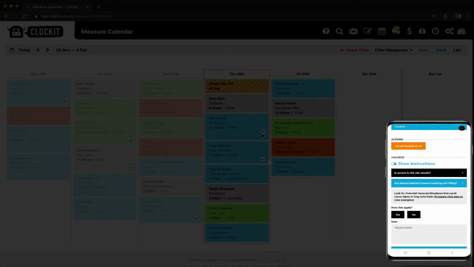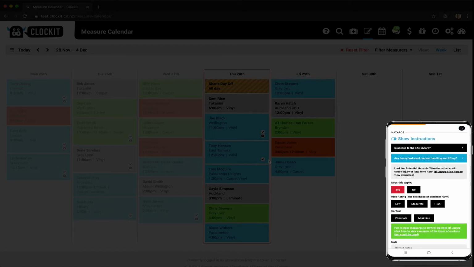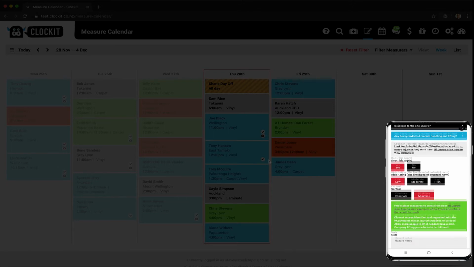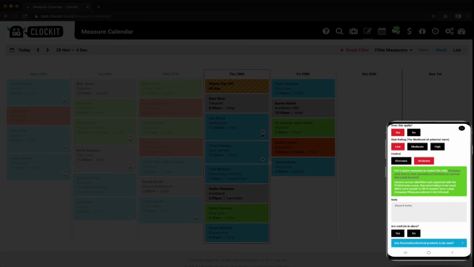Is there any heavy, awkward manual handling and lifting? Well, not by the measurer, but if you were to win the job, then definitely by the installer. So we're going to say it doesn't apply. What's the risk rating? It's low. And then what are we going to do? We're going to minimize it. And if you're not sure what controls to put in place, you can click here and that'll give you some examples. And you can add notes if you need to.